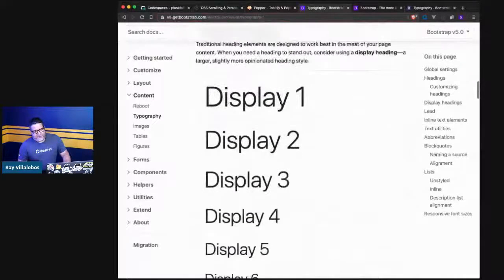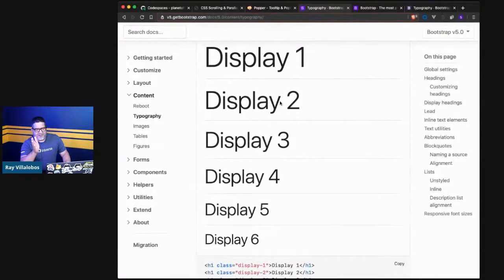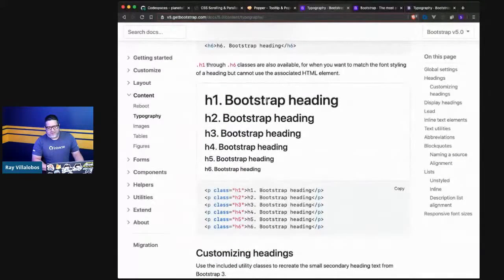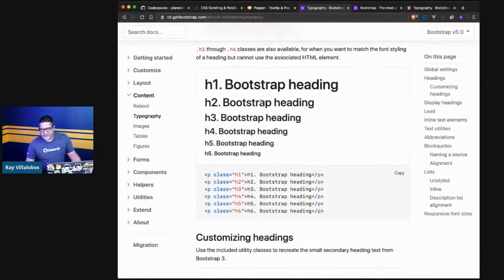So if we get to the display section, they're a little more realistic. And also there are 2 new ones, display 5 and 6. You can see that display 6 kind of goes pretty well with the headlines, a little bit closer in size. So I think those are going to be a lot more useful.